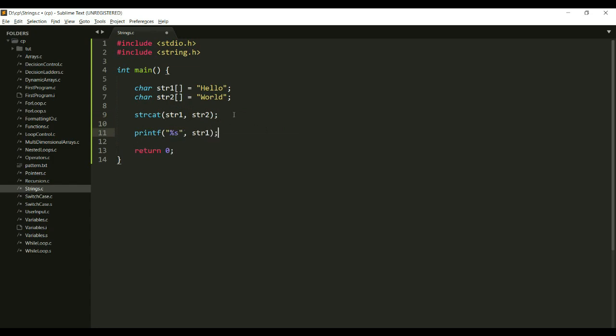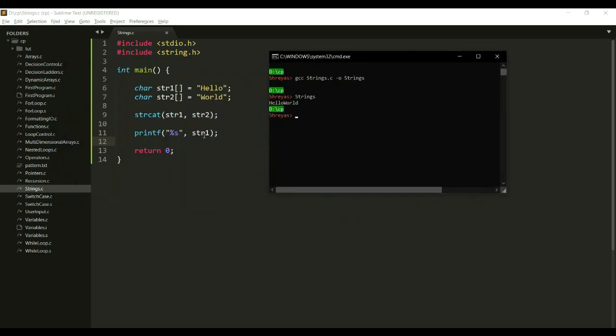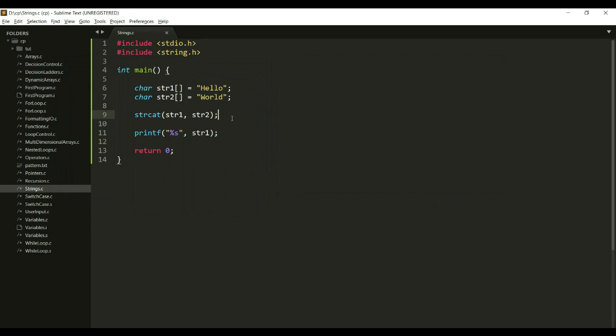So I do this printf right here, and let's try running this program now. I do gcc strings.c -o strings, and then let's run this, and as you can see I've got the entire hello world right here, and I just printed str1. I didn't print str1 and then str2. So basically what it means is that at the end of this function my str1 became equal to something like hello world.